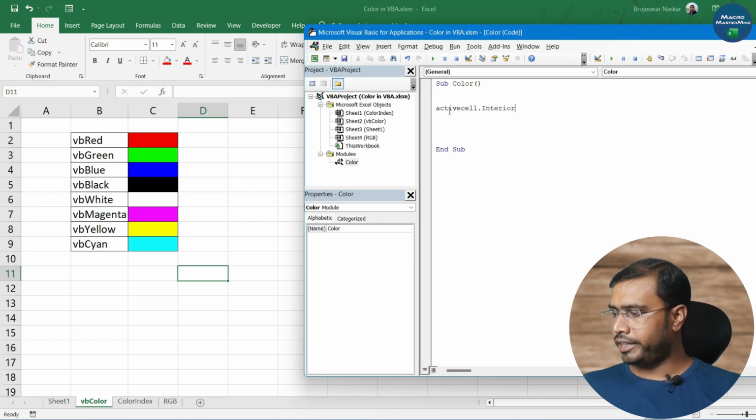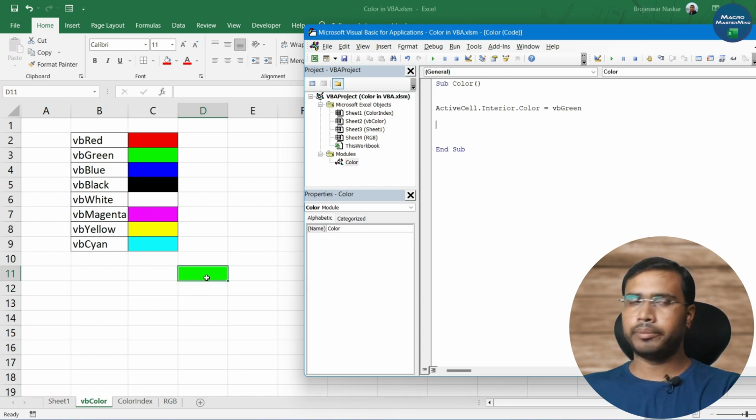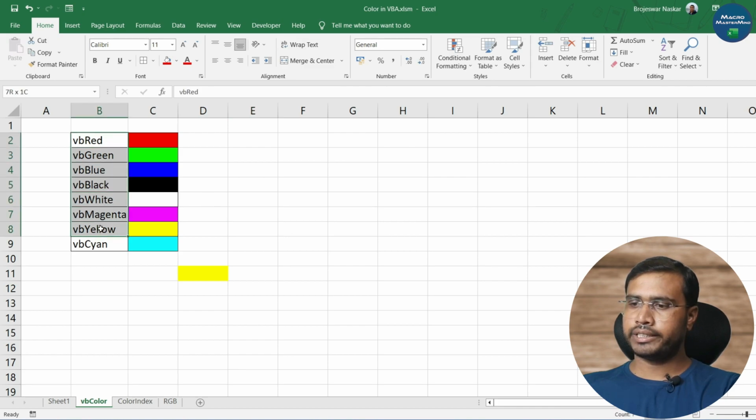So Interior.Color equals, we can use these colors like vbGreen. So the active cell will be green. Let's run it. If I run it, you can see the active cell became red. We can use these 8 colors also. So there are only 8 options.